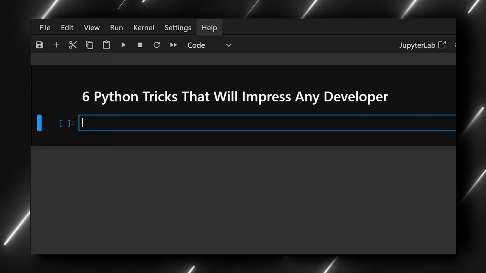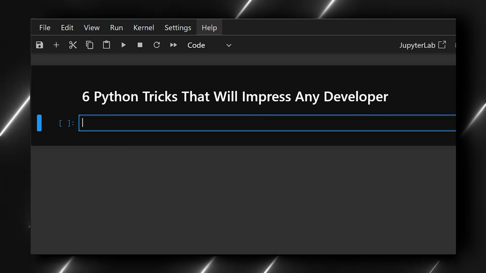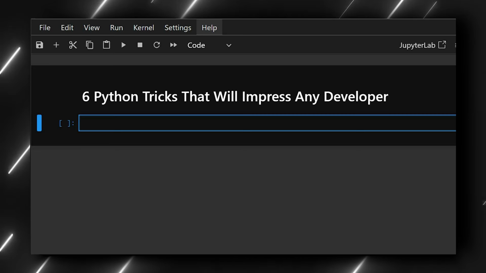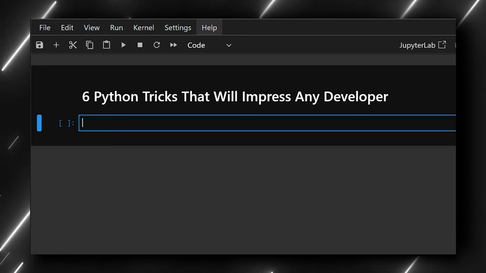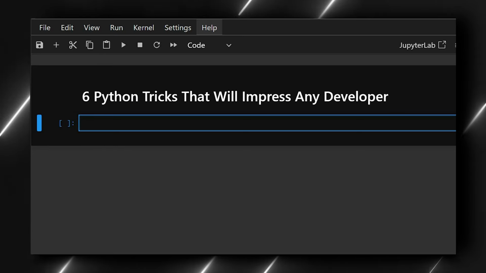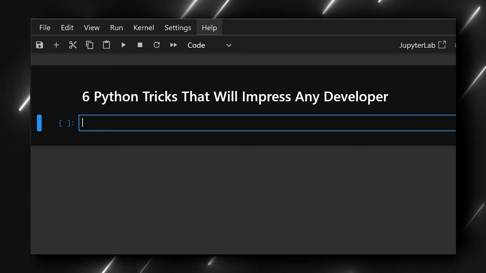So today I have got 6 tricks that will seriously impress any developer. From elegant one-liners to clever built-in features. These are not just cool, they actually make your code cleaner, faster and smarter.